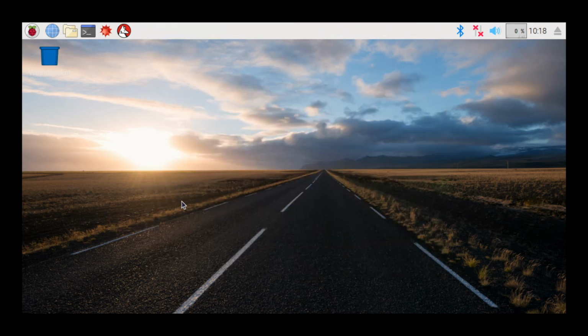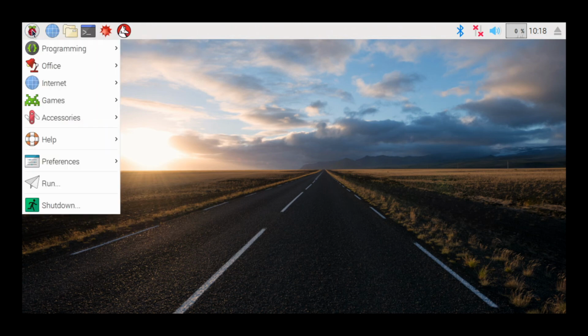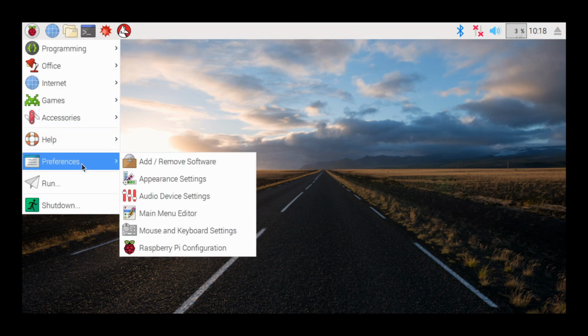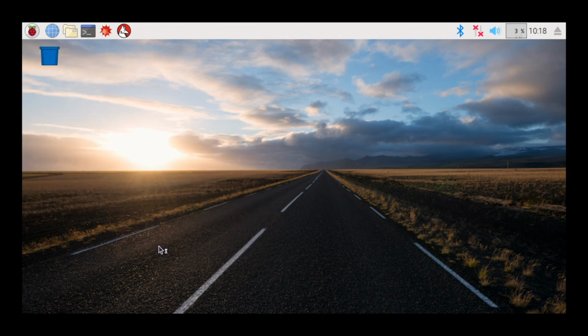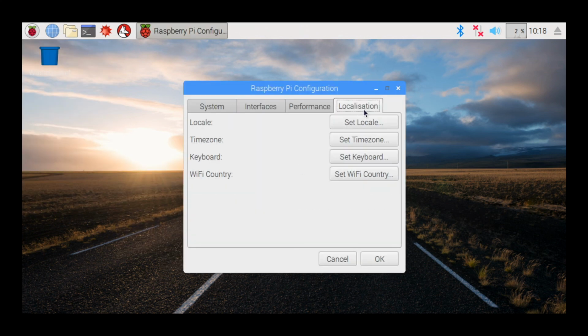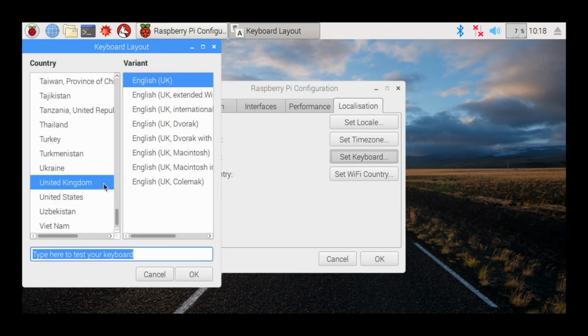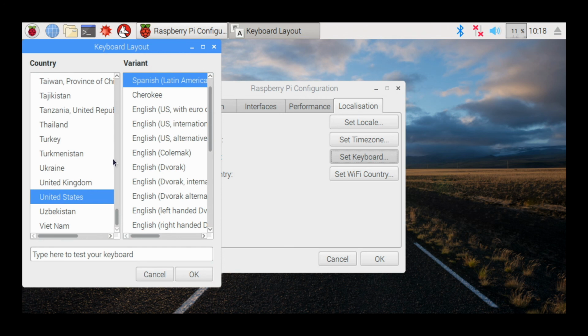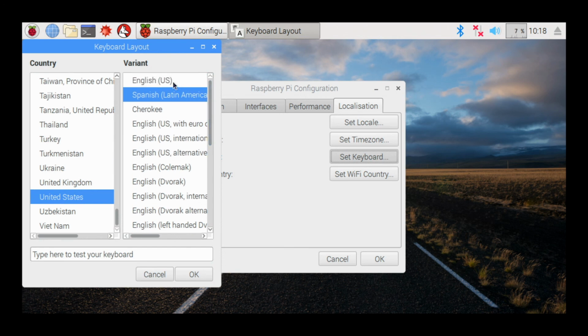And then if you guys would rather use the GUI, you can do the exact same thing. You go up here to this Raspberry button, go down to Preferences, and then Raspberry Pi Configuration, and then go to Localization, set Keyboard, and then pick United States, and then you want to go clear up to the top and pick just the English US.